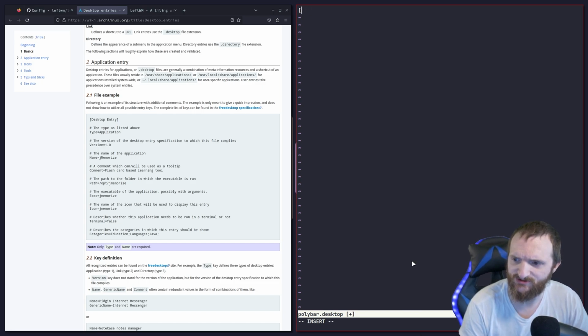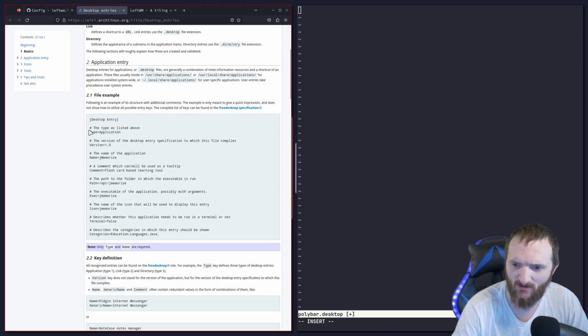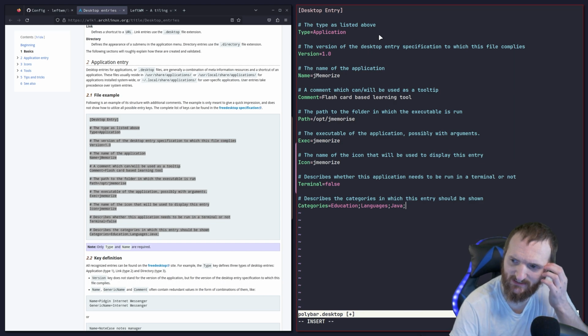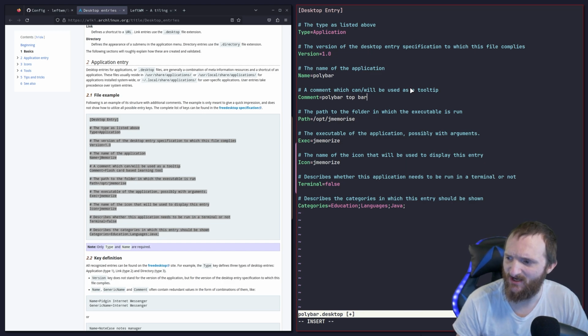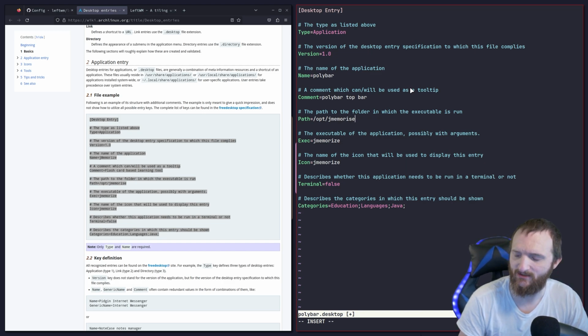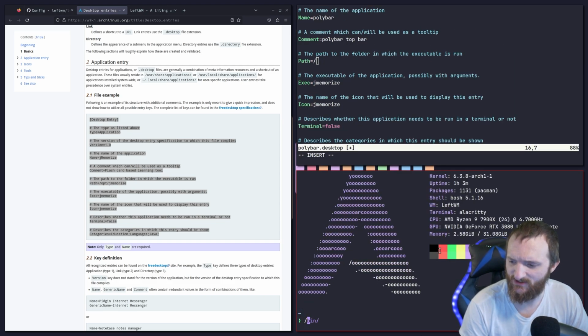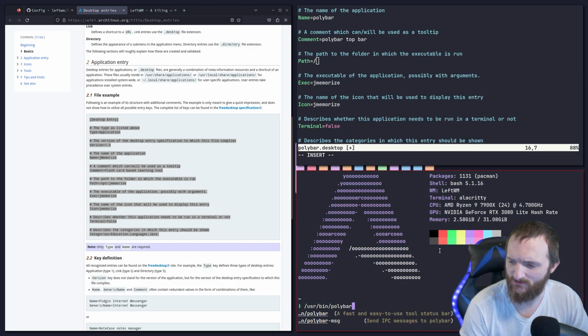You know what? I'm actually gonna save some time here, and we're just gonna copy all this because I don't need the name of the application. Okay, so let's get rid of this, and we're gonna call this polybar. Comment. My comment is polybar top bar. The path to the folder in which the executable is ran. Okay, let me make sure it's /usr/bin here. /usr/bin/polybar. It is. Okay.